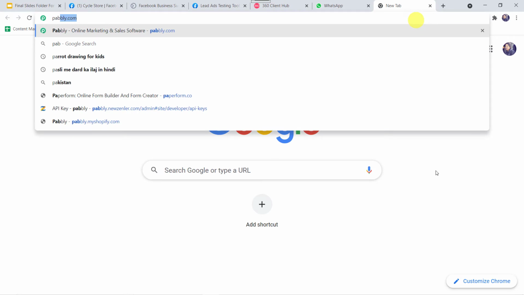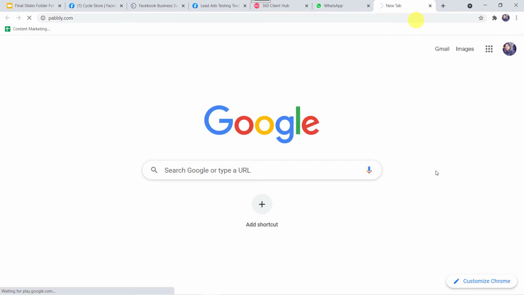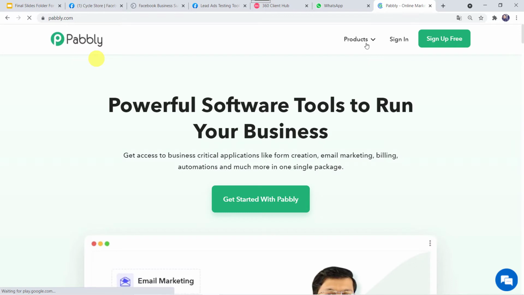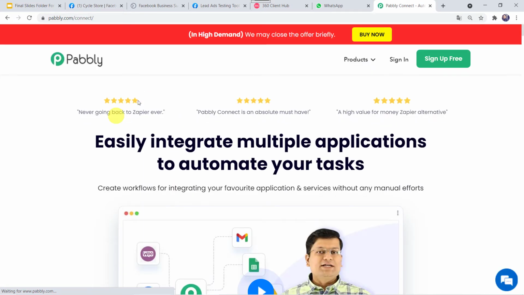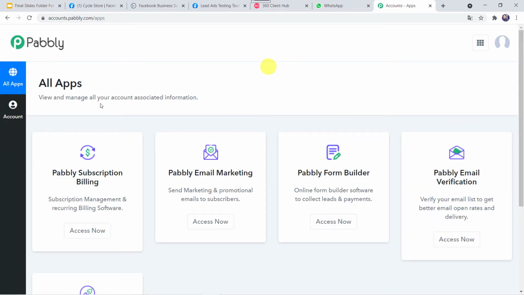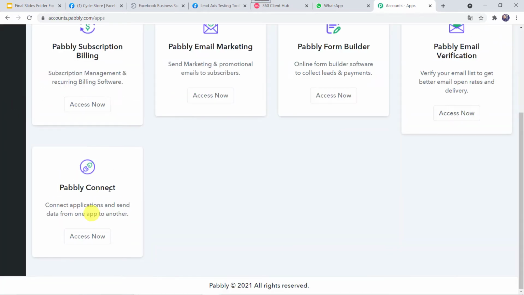For this, let us type Pabbly.com in our browser. This is the website of Pabbly. Here we have to come to products and click on connect. This is the landing page of Pabbly Connect. Here, as you're a first time user, you have to click on sign up for free option. You can create your own account in just 2 minutes by clicking on this option. As I already have an account with Pabbly Connect, I'll just click on sign in. In the All Apps section, scroll down, come to Pabbly Connect and click on Access Now.